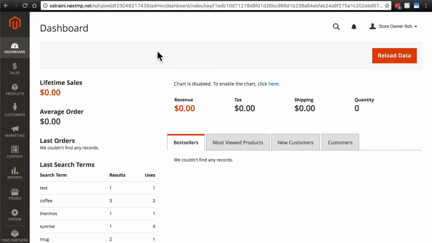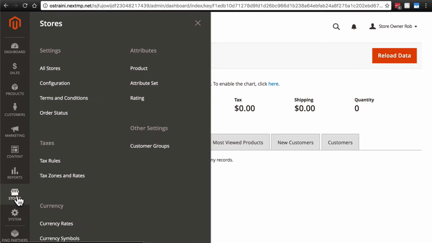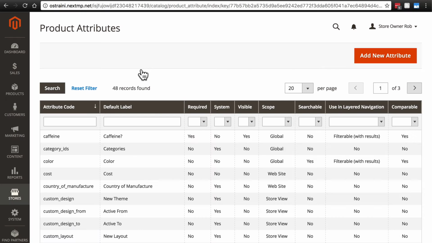Part of working with a complex content management system like Magento, or even others like Drupal, for instance, is knowing how to go back and change things that you've already put in place when it's possible to do so. So very quickly, let's go down to stores, and under attributes, we're going to click product. And again, we want to change the caffeine attribute. So we're going to click on that.